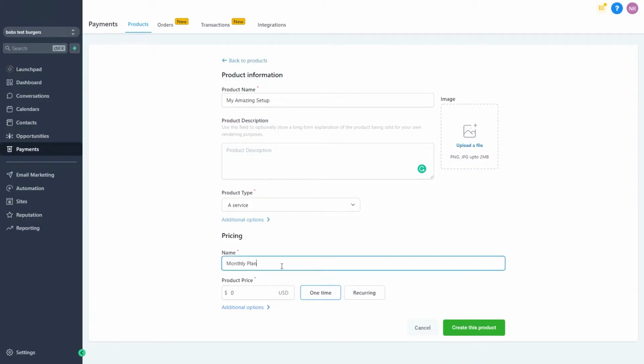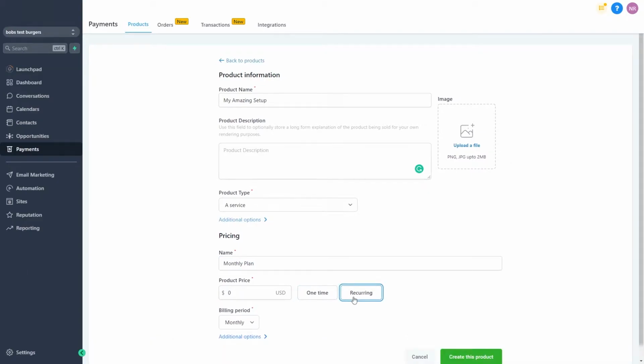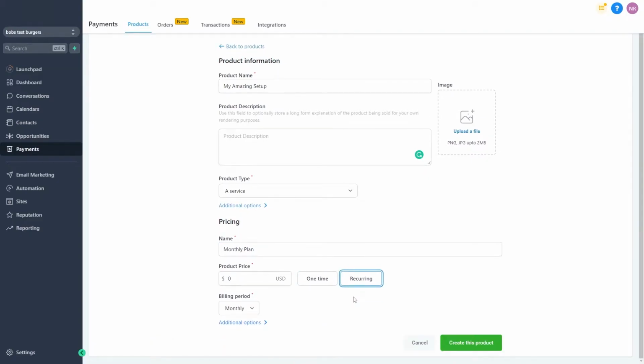You can also set the product billing period options here. Additionally, you can change the product price to be one-time or recurring. Please note, the currency is selected based on the country in the location settings. For this example, we're going to set the price to $100, and we will choose recurring subscription in the recurring price options. You can also customize the billing period to monthly, daily, or however you would like.